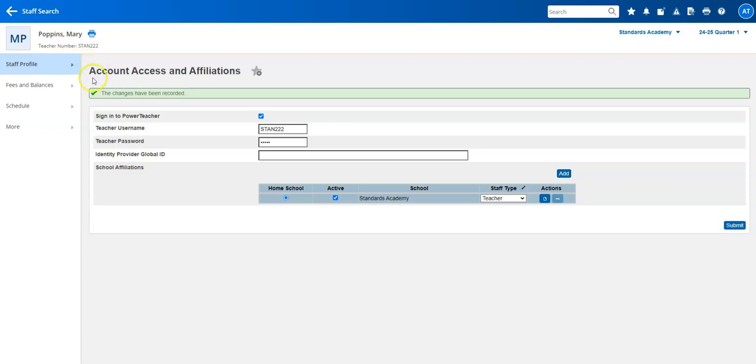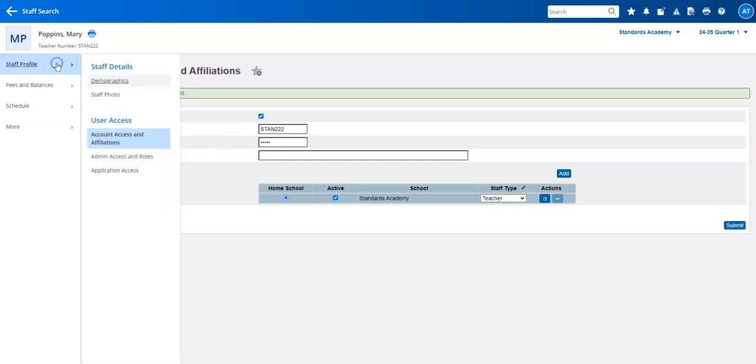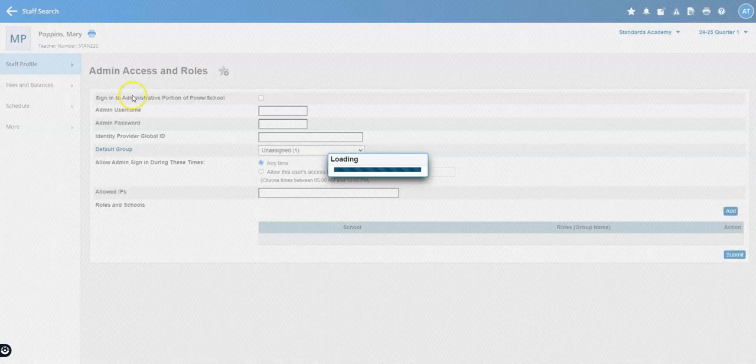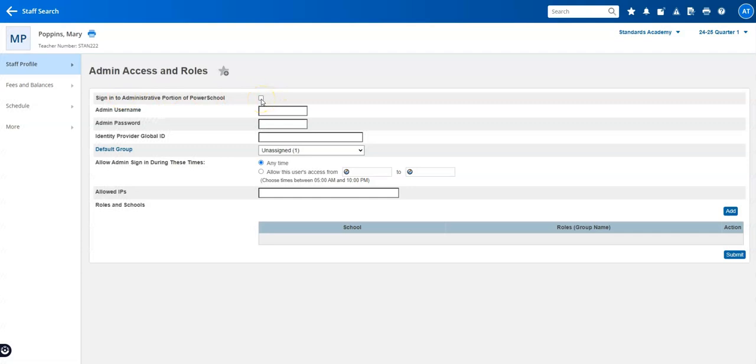Now, just in case this staff member also needs access to the admin side of PowerSchool, such as the one that I am in right now, that's probably pretty rare that someone would need PowerTeacher and the admin side, but I'm just going to show you how to do this for a staff member who's not a classroom teacher. So again, I'm going to go under Staff Profiles, Admin Access, and Roles this time. So similar screen, but this is for the administrative portion of PowerSchool.